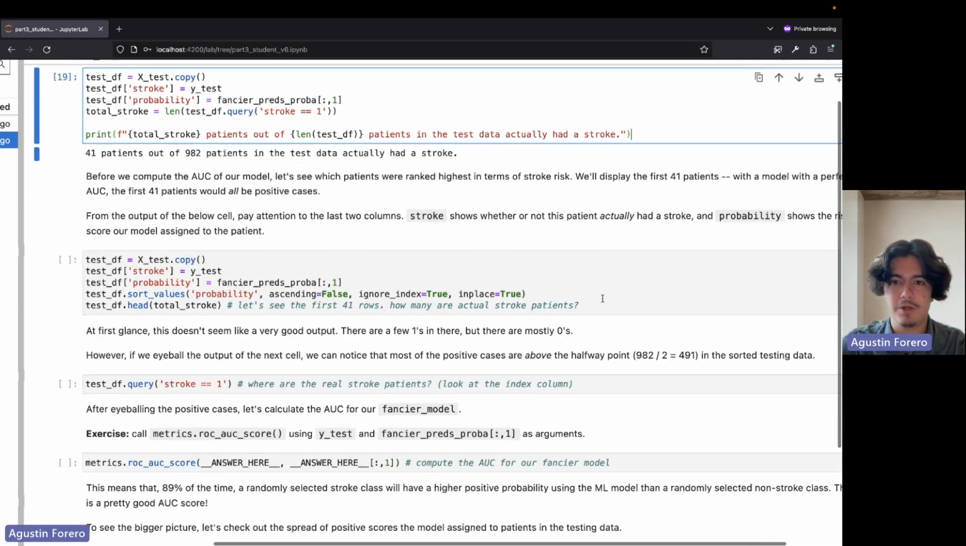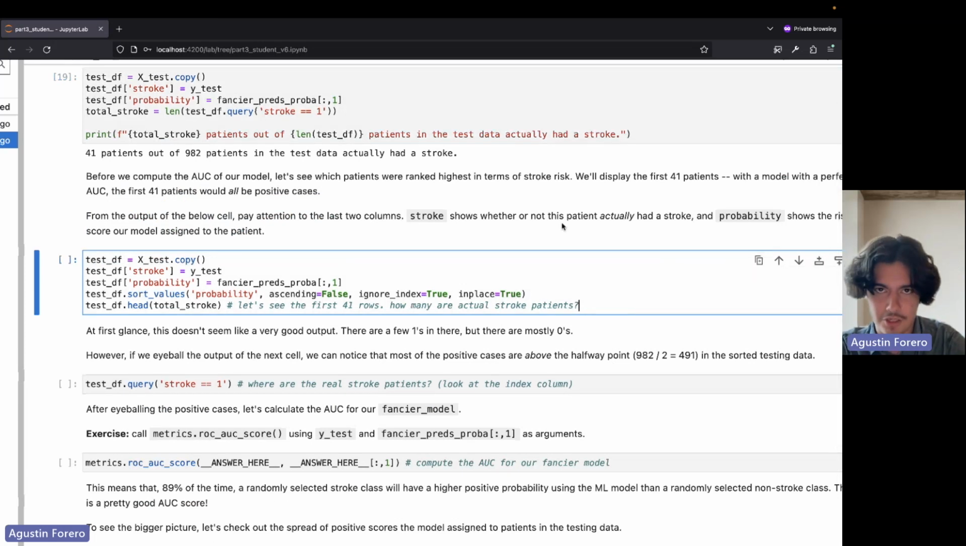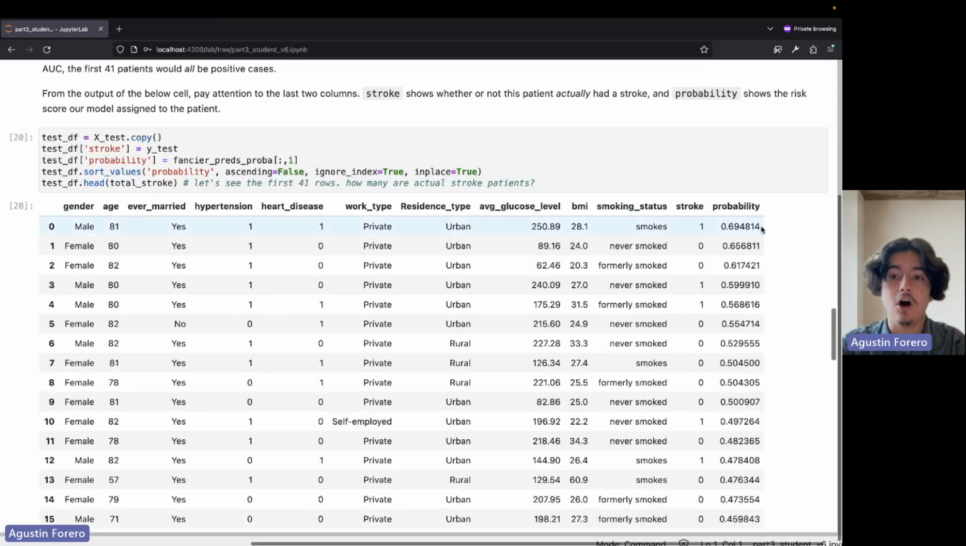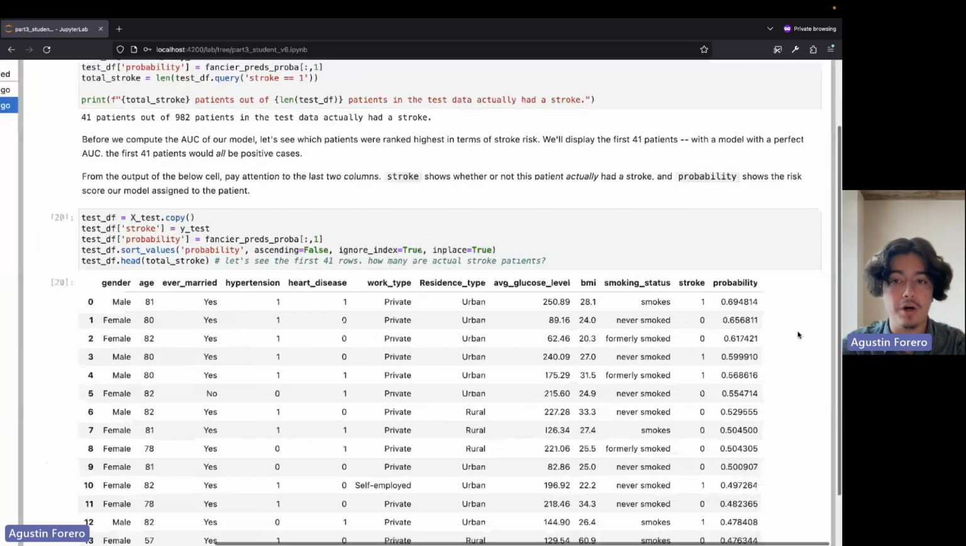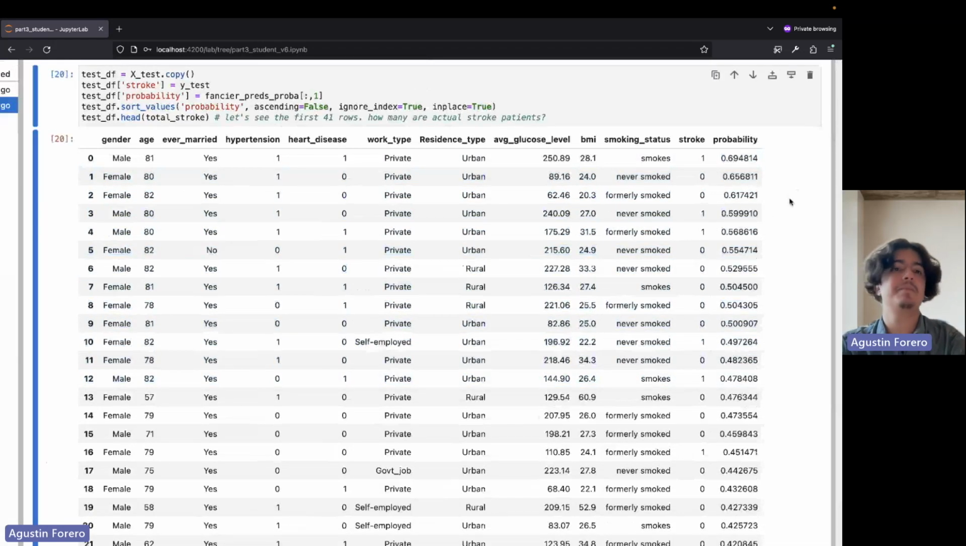Instead, we're going to see how accurate it is on a patient-by-patient basis. So this next block here, if we run it, we take all of the top 41 patients according to their risk score, and we display them. So we can see for all of the patients in the testing data, the first 41, what their risk scores were and what their attributes were, and historically, whether or not they really did have a stroke.